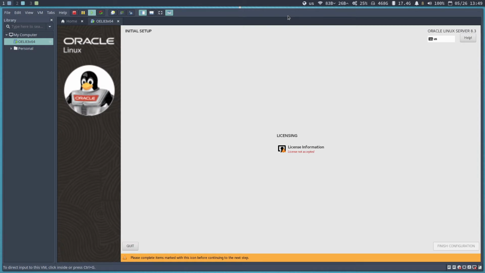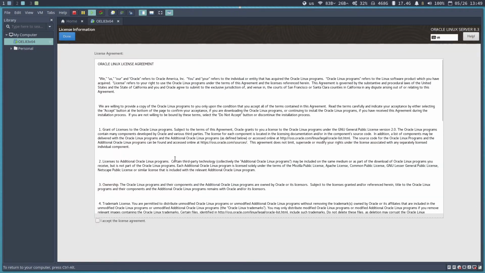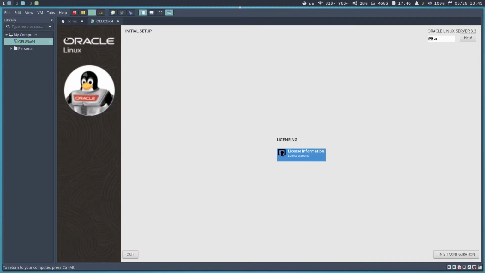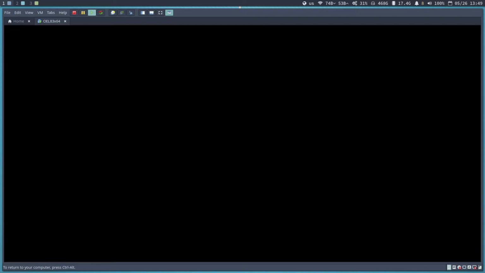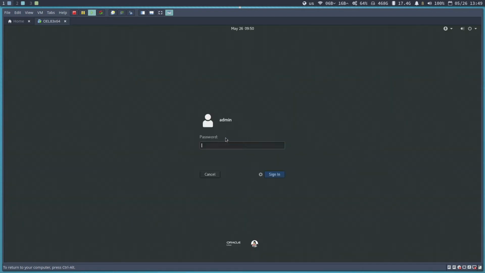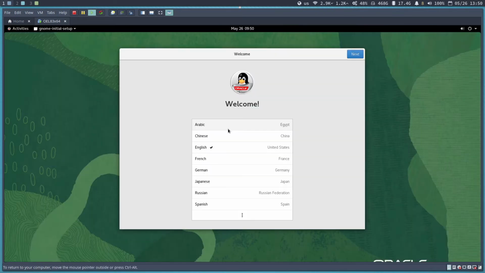The system rebooted, so this screen will be shown. You need to accept the license agreement. Press done. And then as you can see, we have finished the configuration, and the operating system and the disk will be shown. Here I will enter the password, press enter. So here we have the welcome screen. We need to press next.